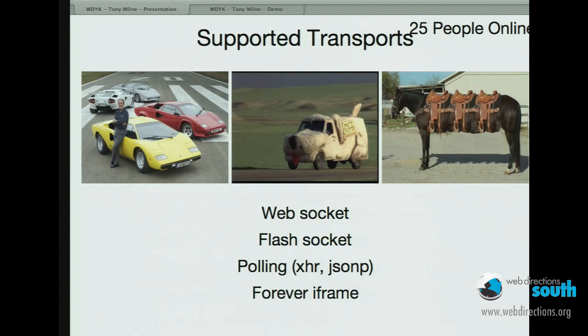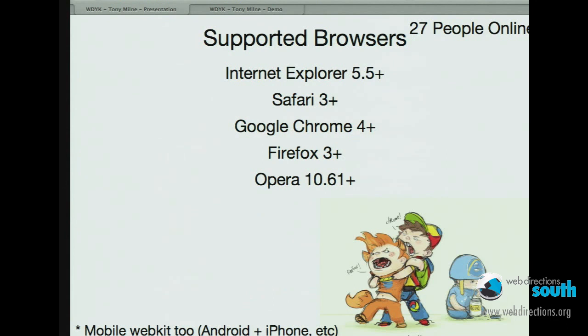Basically, the browser will elect the best transport it can based on what's supported. So often that's WebSockets, falling back to Flash Socket, Ajax polling, or in the worst case, the forever iframe, which yields support for browsers older than 10 years. Safari and Google Chrome use the WebSocket implementation, but the old IE does what it can.